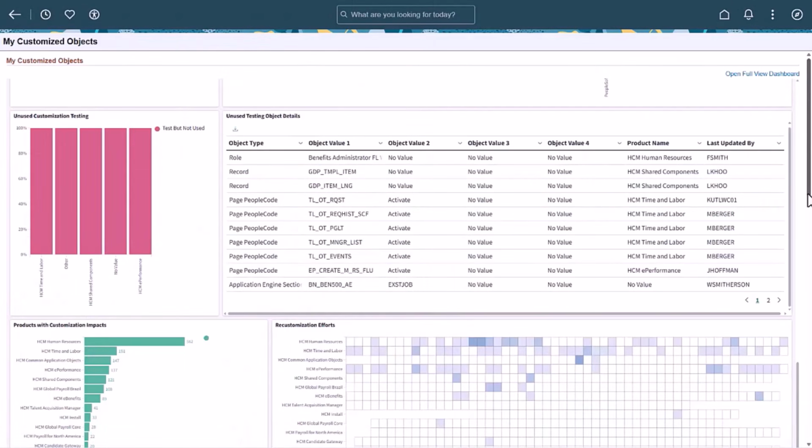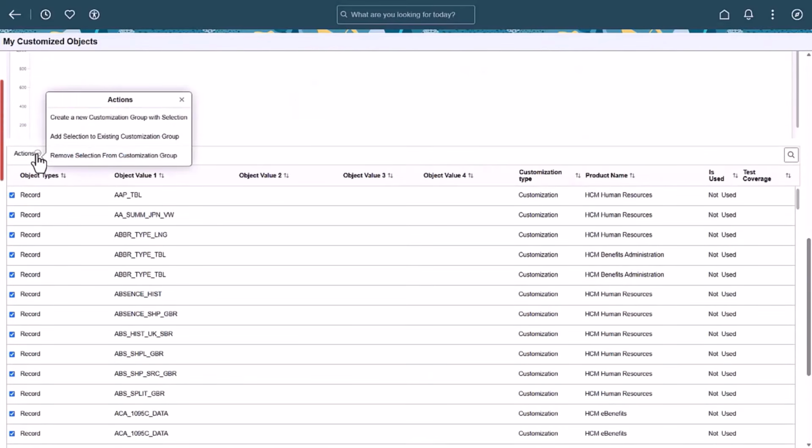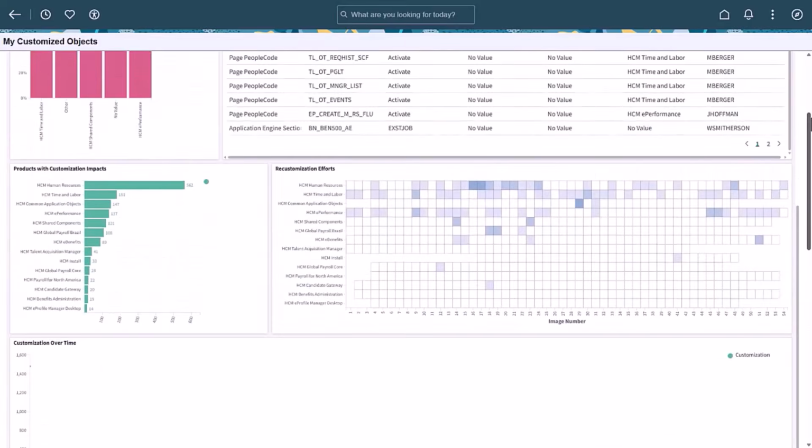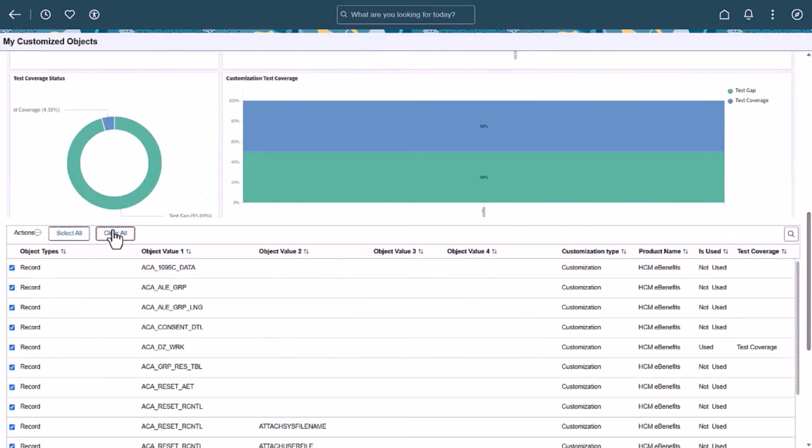On the My Customized Objects page, you can add objects to an existing customization, create a new customization with the selected objects, and remove an object from a customization. Like every Insights dashboard, you can click on a product and find which objects are impacted. Next, you can create a new customization with these objects.